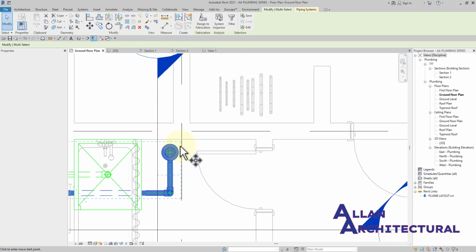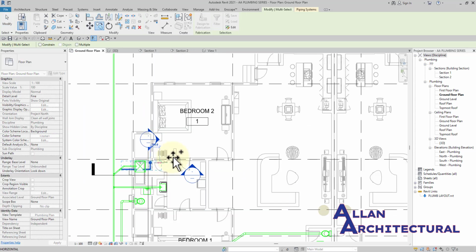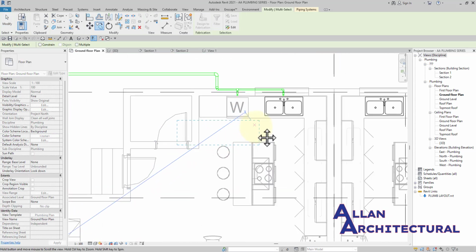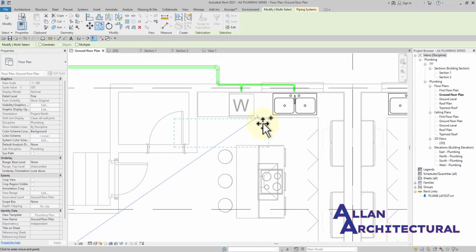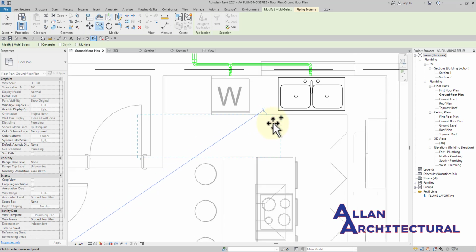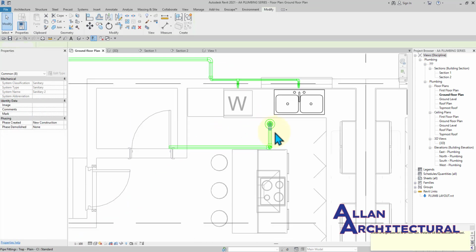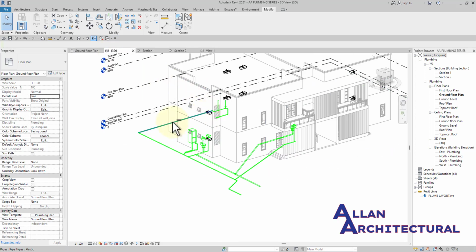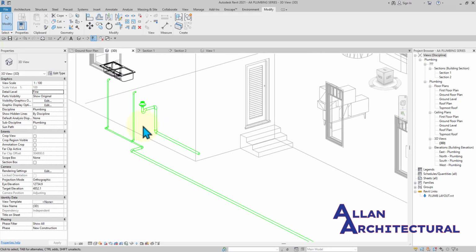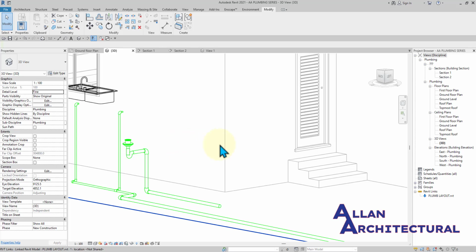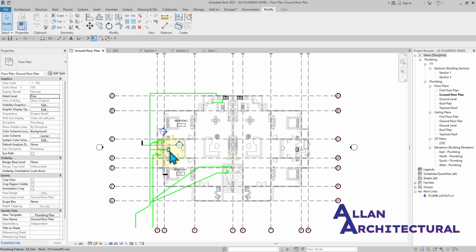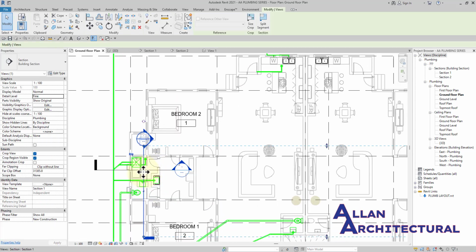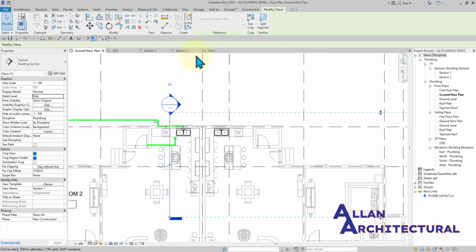So I'm going to just copy this floor drain, and I'm going to place it somewhere around here. It's fine. Here is fine. Let me go into the 3D view and see what it's looking like. Okay, so this is perfect. And on the ground floor, let me move my section to see how this is looking in there, somewhere around here. All right, so this is perfect.